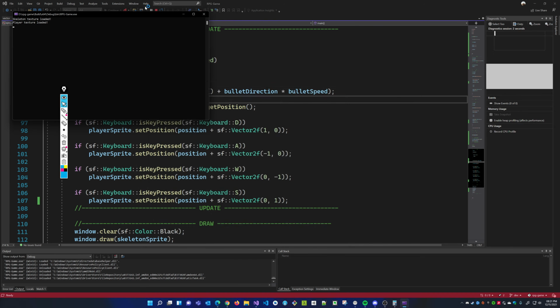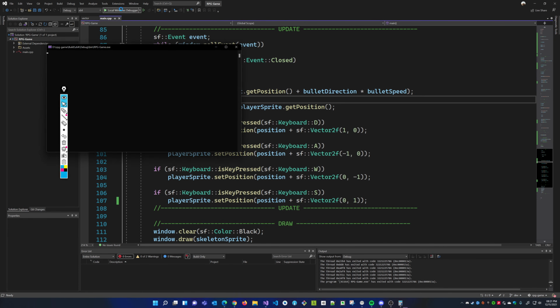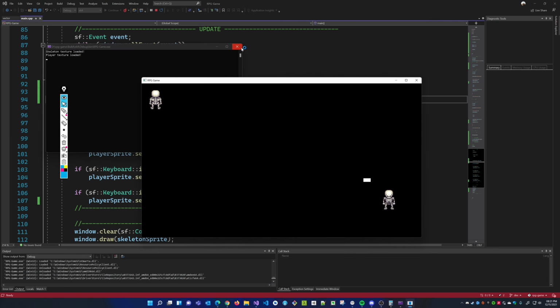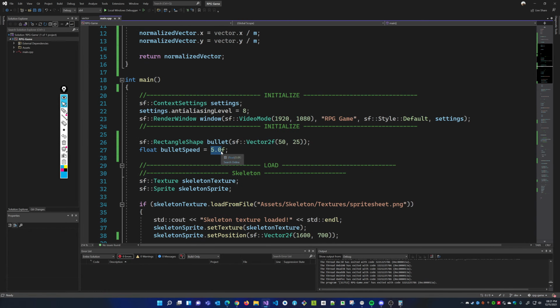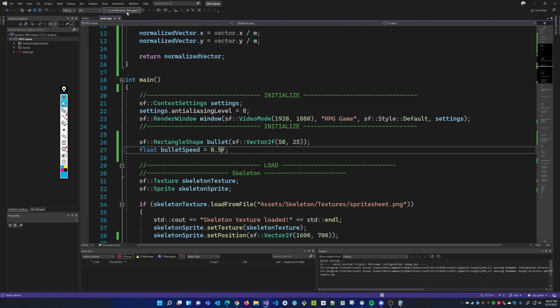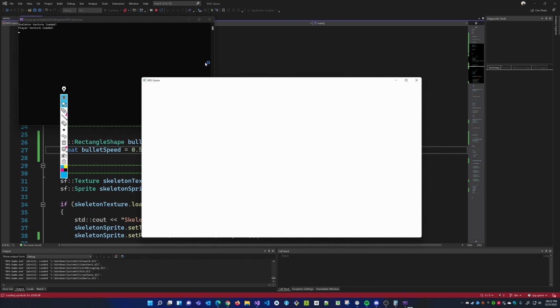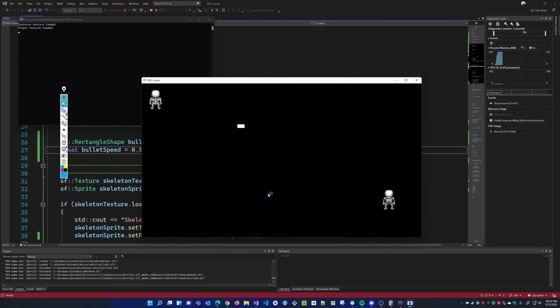And you can see now the bullet speed is much faster. And if I think that's way too fast, I can reduce that. So now instead of 5, I can do 0.5f. So now it's half the speed. With half the speed, you can see now the bullet is moving a lot slower.